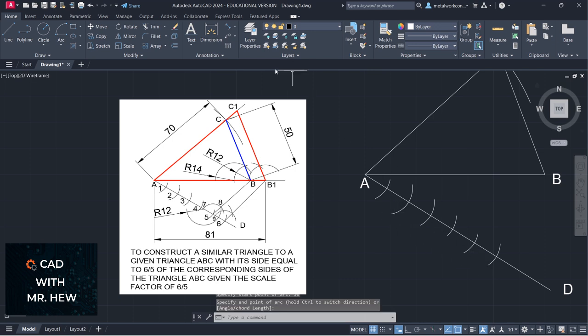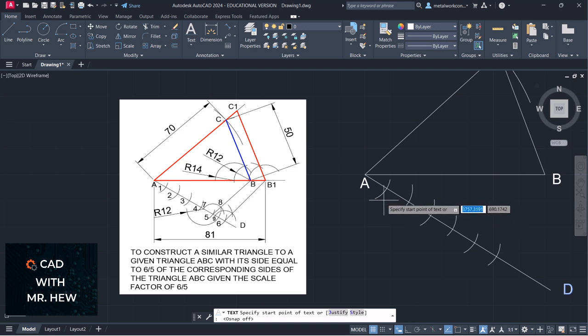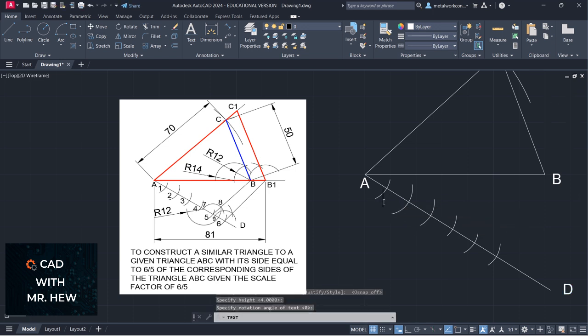So we're going to number these now so you can follow, all right? So we go single line text. I'm going to turn off object snap. So the height will be 4, rotation angle 0. This would be 1, 2, 3, 4, 5, 6.